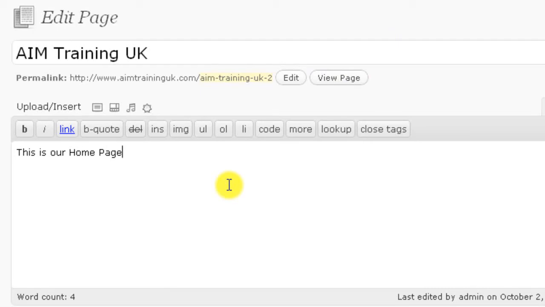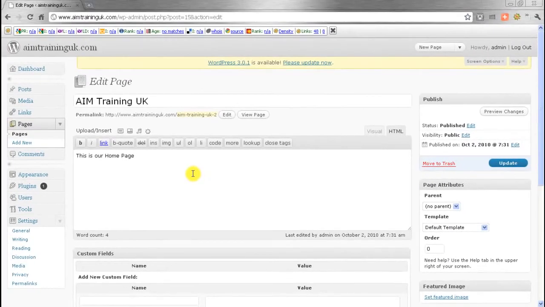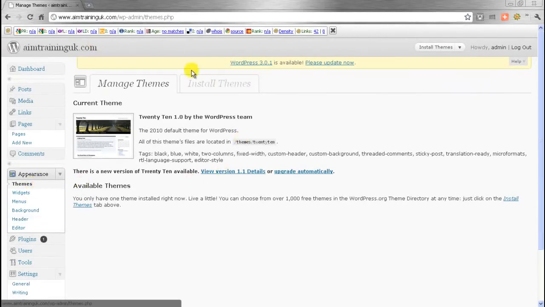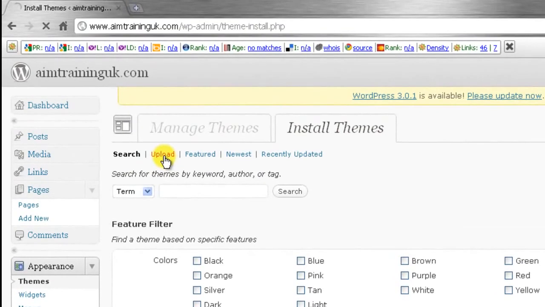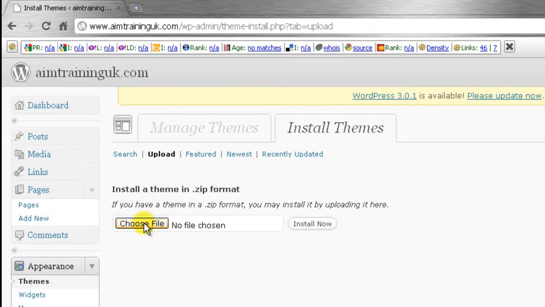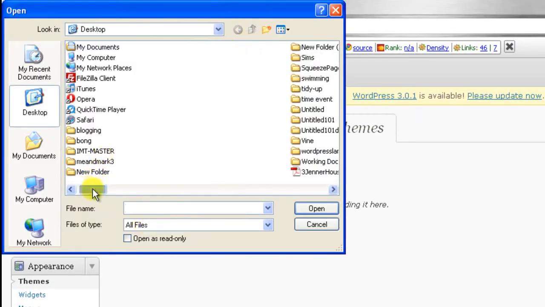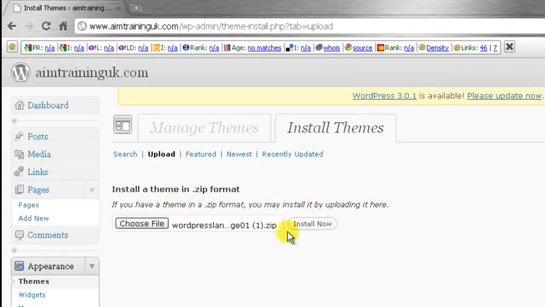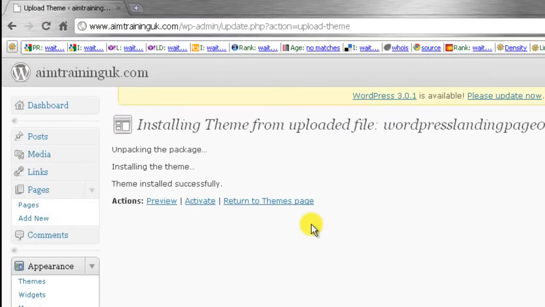Now, the first thing we're going to do is we're going to install our theme. So if we just quickly go to Appearances, and we go to Themes, and go to Install Themes, and we upload. And now I know where mine is, so we go to Choose File, and it's on my desktop, and it's right at the end here. There it is. And all I'm going to do is install now.